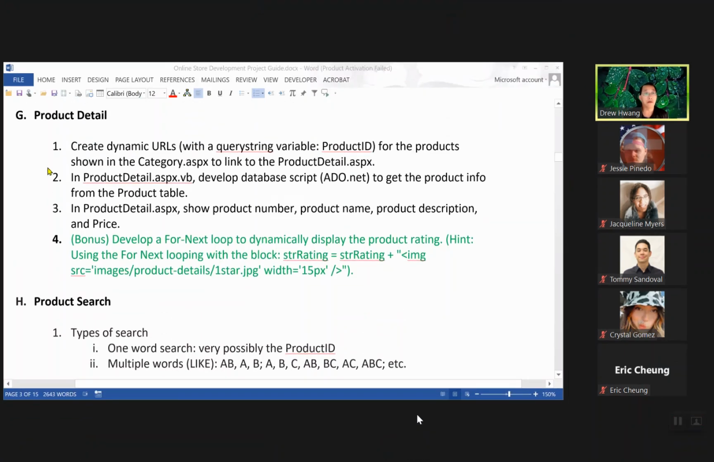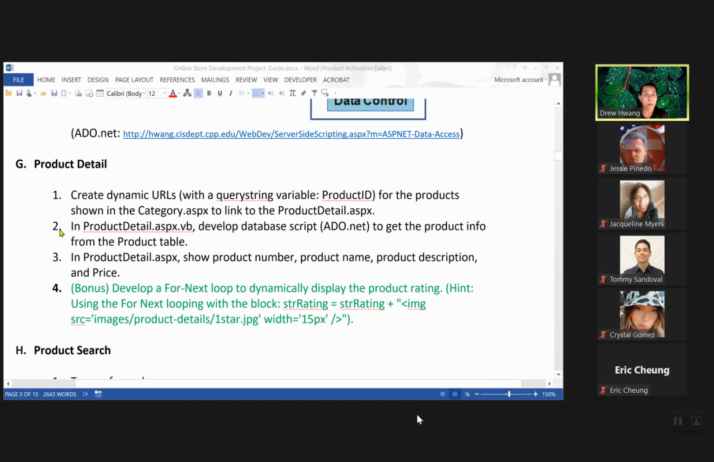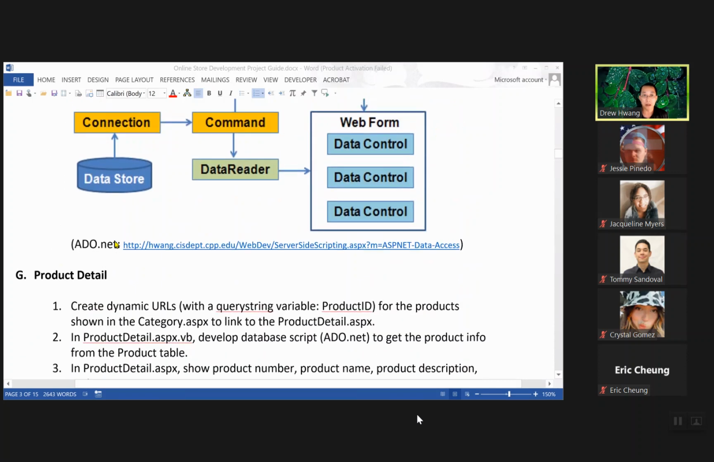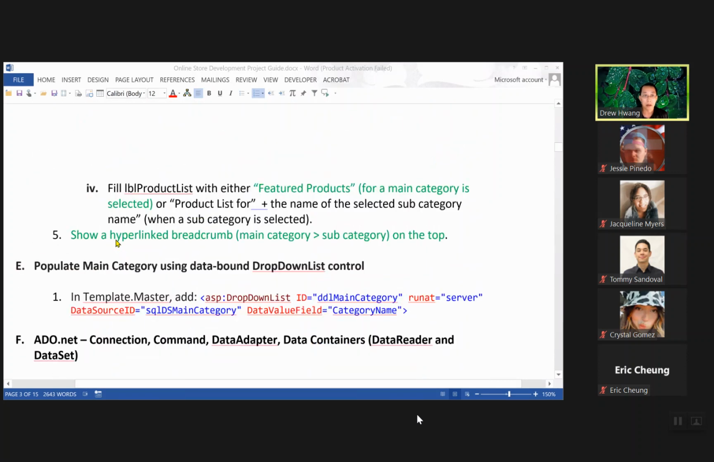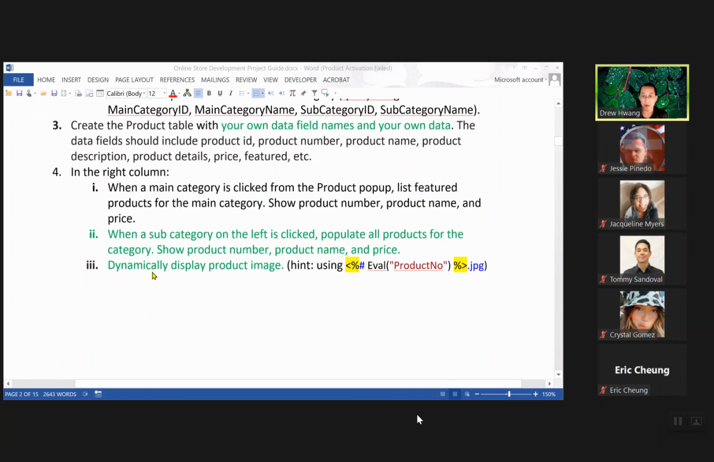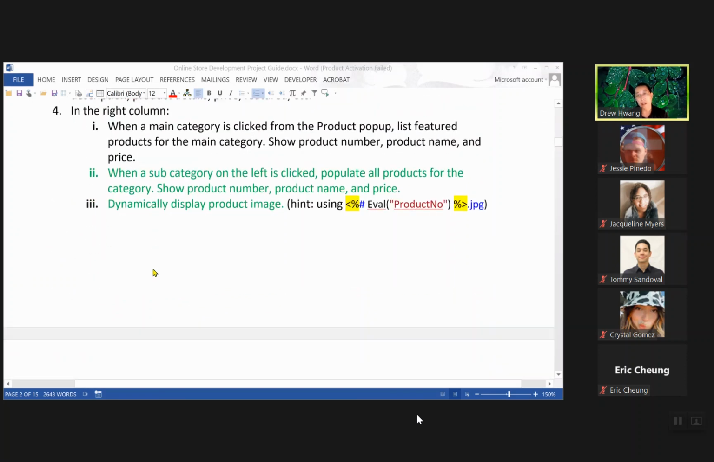Okay, so far we are here, at the product detail page. Again, for your project, you need to do the green one. The black one is something that I've done with you, and you just have to apply it to your own template. The green one, you have to spend a little more time learning and figuring it out.